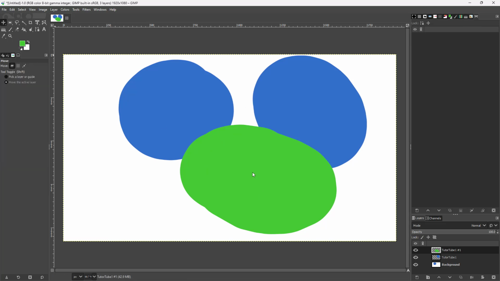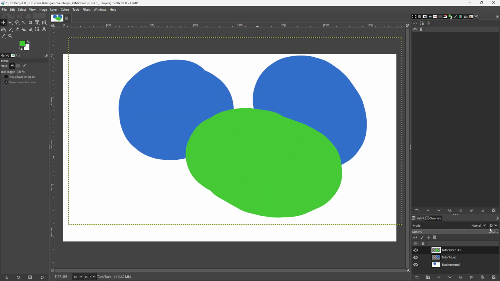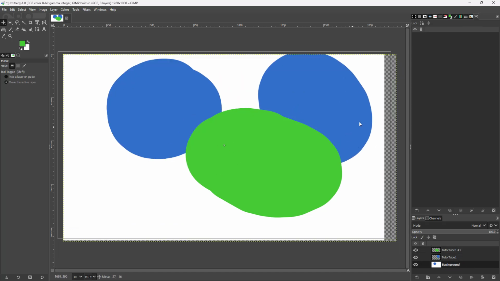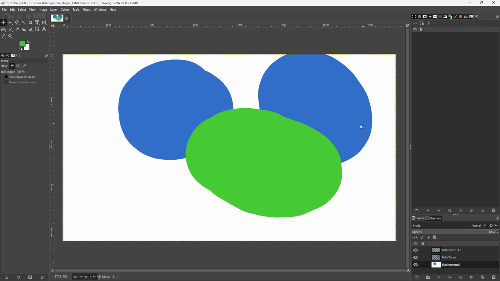So if I were to use the move tool, I can move this layer right here, I can move this layer right here, and I can change the background as well. But let's say I want to merge all of these together so that they become a single layer. In that case, you can simply flatten the entire image so that they are not separated into layers.